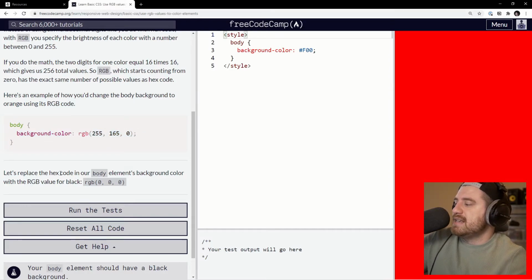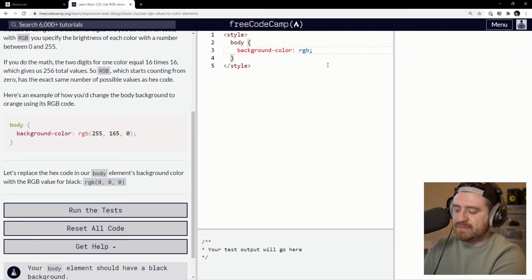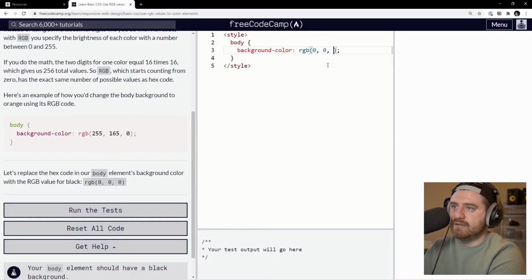So let's replace the hex code in our body element's background color with the RGB value for black. That is RGB(0, 0, 0). So let's replace that and say RGB(0, 0, 0).